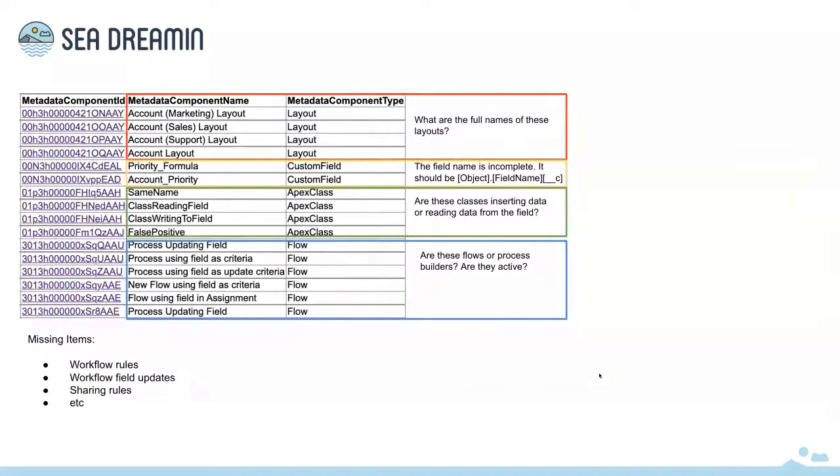Now, there are some limitations to this API. Let's say the first one here: when you look at this page layout name, that's not the actual full name of the page layout. The page layout name is usually object, dash, and then the name. So this should actually be Account dash Account Layout, but that part is missing. The same happens for custom fields. Custom fields should actually have this format: object name, dot, field name, _c. Yet here we only get the raw name. We don't even get the object that it belongs to, and we don't get the _c.